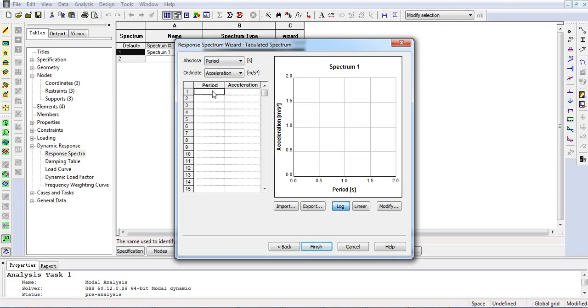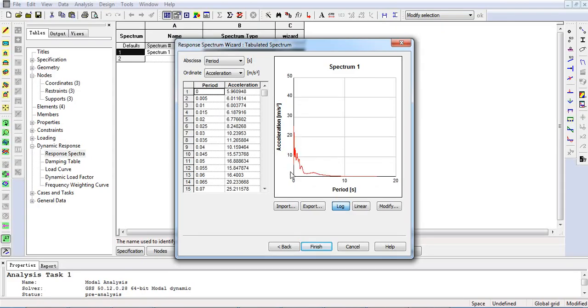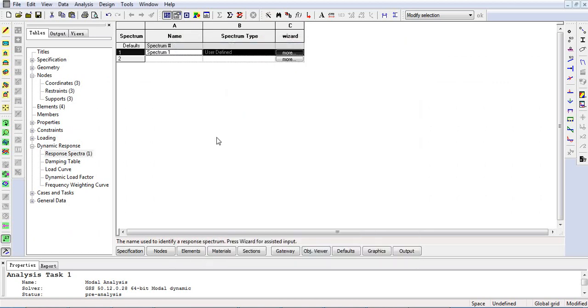and paste the results. So we can have a look at the spectrum 1 diagram, which is accelerations versus period, and click finish. Then we have defined our first spectrum. Then the next step is to go to the gateway menu, cases and tasks, analyze tasks.